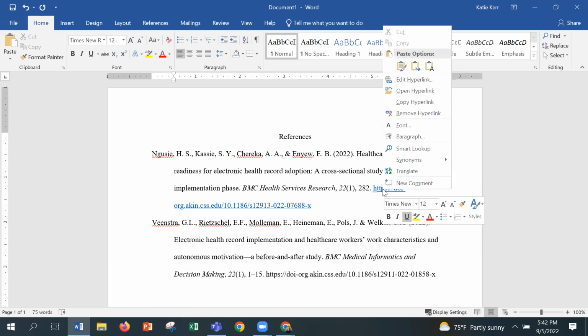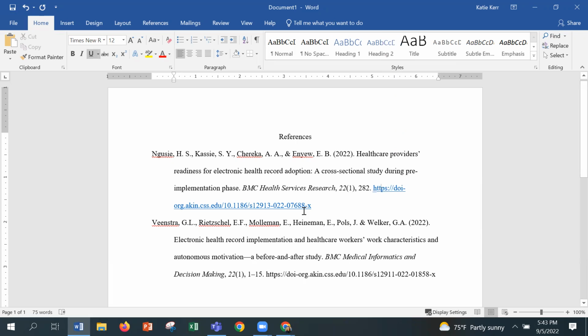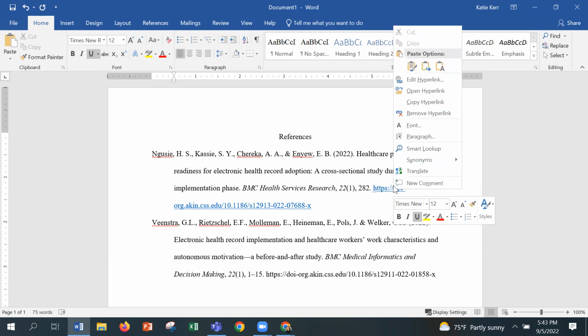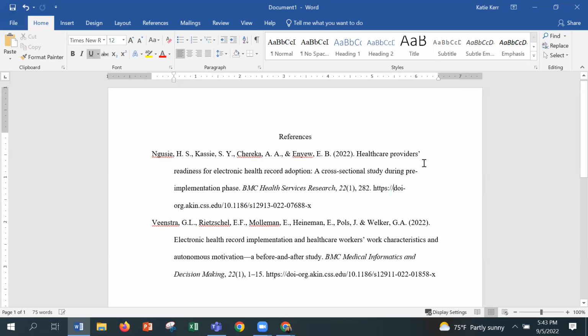This is one thing that I'm just kind of nitpicky when it comes to this. I don't know why, but I really do enjoy APA, because I am so detail oriented. So you can leave hyperlinks in or you can take them out. I personally like to remove them. So all you do is right click on it and remove hyperlink.